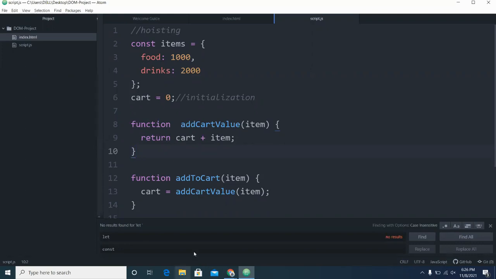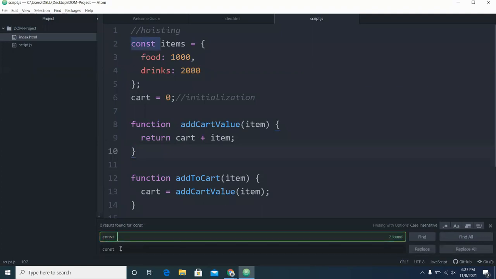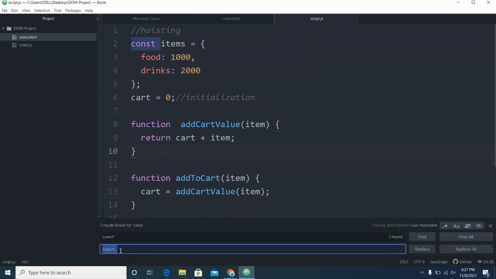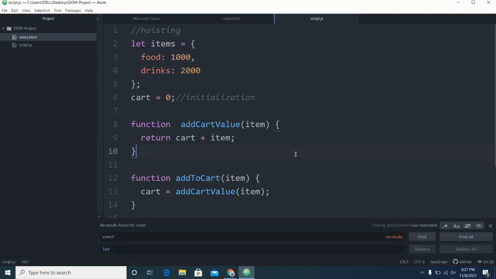Okay, got it. So let me just change this const to let, and let me replace all. Now this is one of the things of ES version 6. Another thing of ES version 6 is very important, that is arrow functions. Okay, arrow functions are very important. Now what are arrow functions?